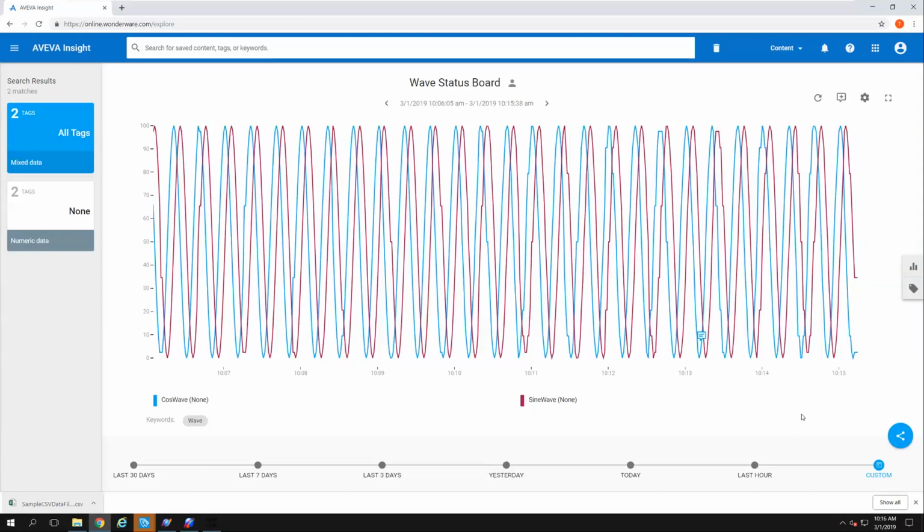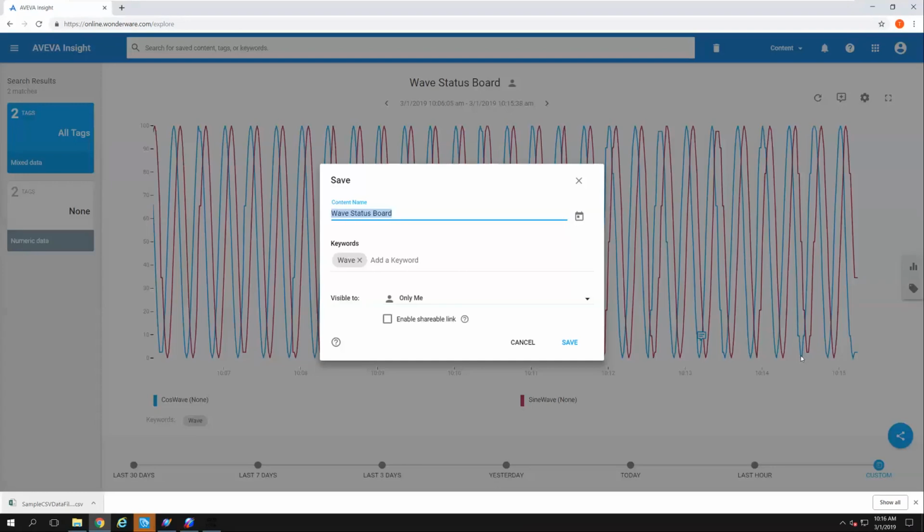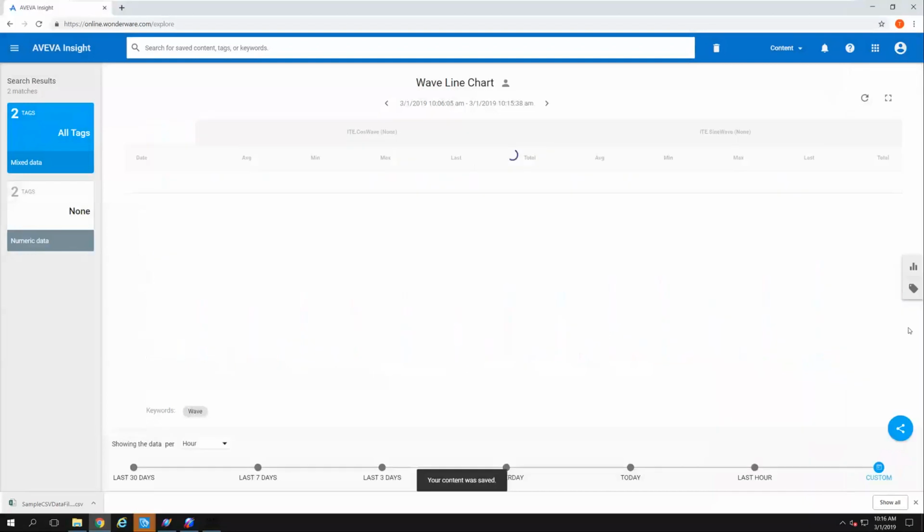All right, so I like what I see, and let's go ahead and save this. And again, we'll just give it a name, wave line chart. And we'll use the same keyword that we used last time and click Save. And as it saves, lastly, let's go to a detailed grid.